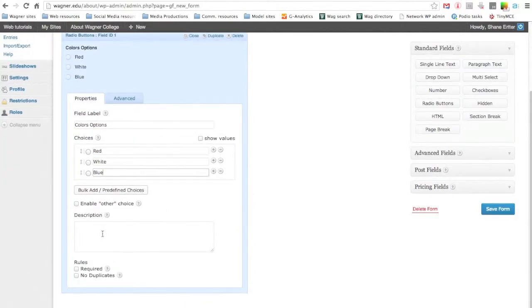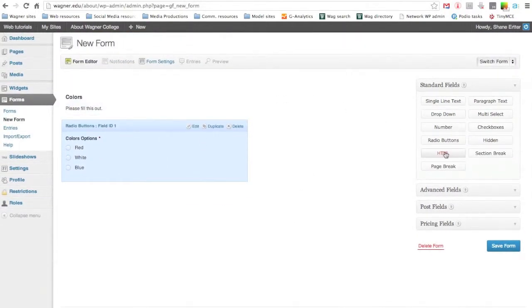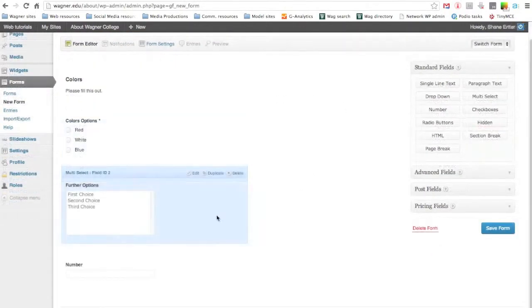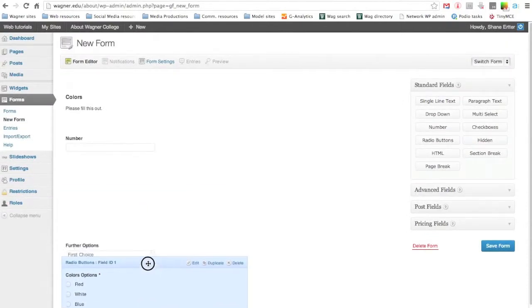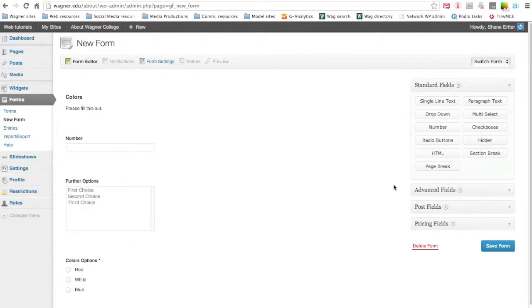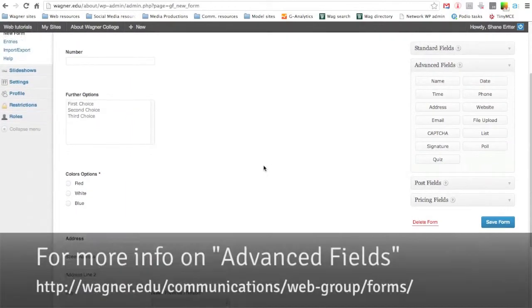Check Required if the field is mandatory. Repeat these steps until you have all the fields you need. You can drag and drop the fields to rearrange the order at any point. The advanced fields contain pre-formatted address, email, and other fields, so you don't have to create those yourself. For more info on that, see the written tutorial.